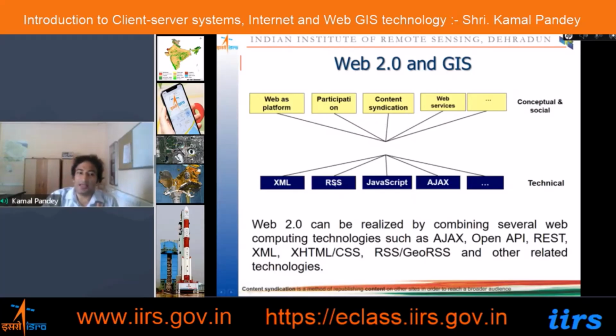This is RSS, Really Simple Syndication. These are the technologies which provide it. Similarly, we have the concept of web services also. I told you earlier about interoperability. This is all possible in this Web 2.0 environment. If you explore it more, you will find the exciting world of Web 2.0. What are those concepts? What are the technical aspects of it? XML, RSS, which is Really Simple Syndication, and then we have JavaScript here.